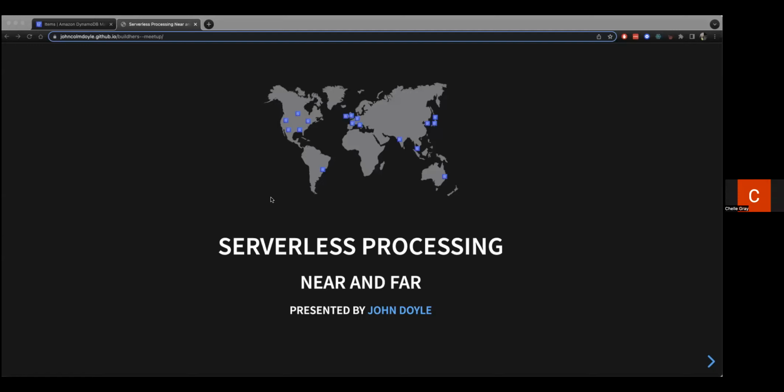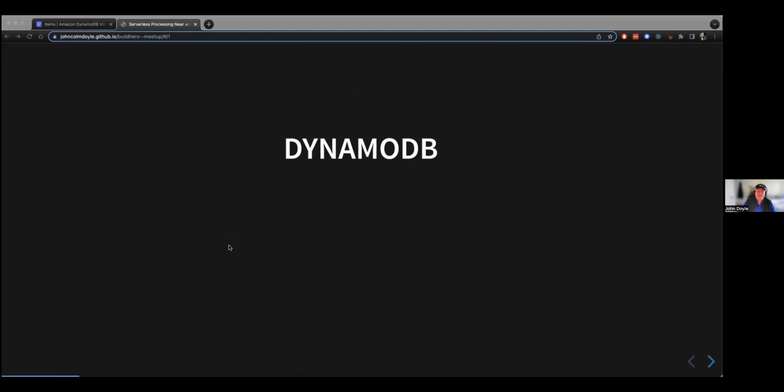Yes, we can. So I'm going to cover what I was calling serverless processing near and far. We're going to deal with DynamoDB to store our data, and then the actual processing utilizing AWS Lambda. So the very first thing we have to ask is, what is DynamoDB? It is known as a fully managed key-value NoSQL database. This lets us set, for instance, a primary key and store whole JSON documents with it.